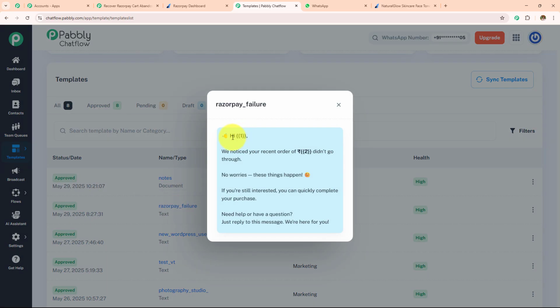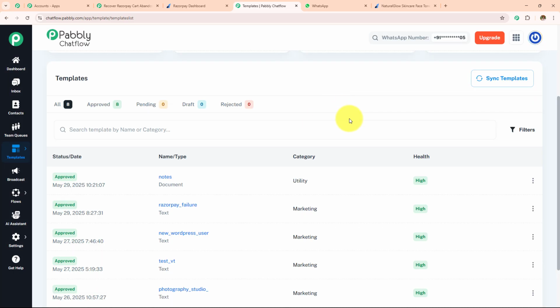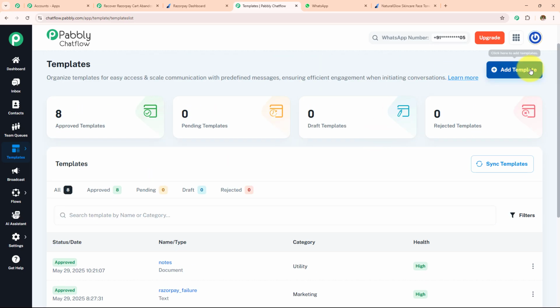The template goes like hi, and I have added a custom variable which will keep changing whenever I'm going to receive a new customer payment failure. We noticed your recent order of this much amount. So this will keep changing whenever I'm going to receive a new amount, then go through. So you can create your template also. And now to create a template, what you have to do, you have to go towards this add new template.